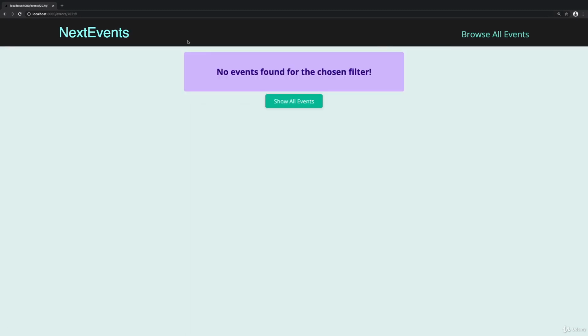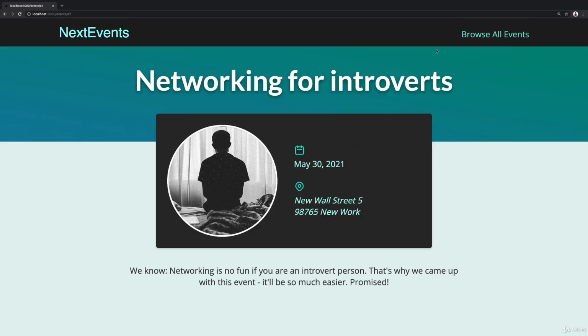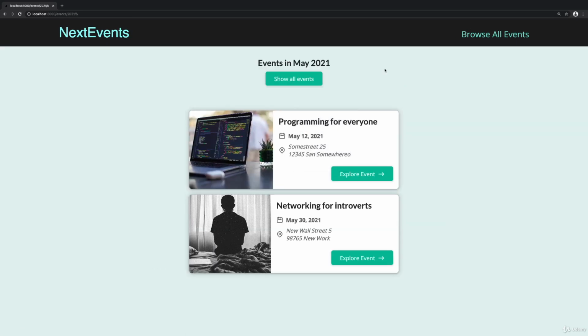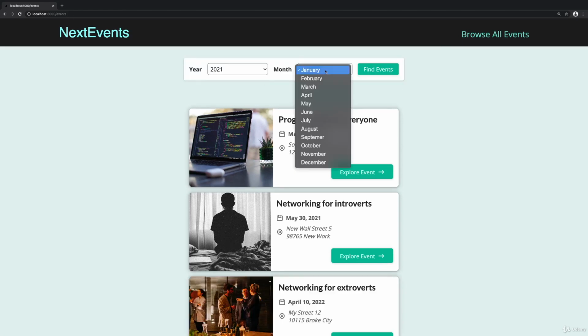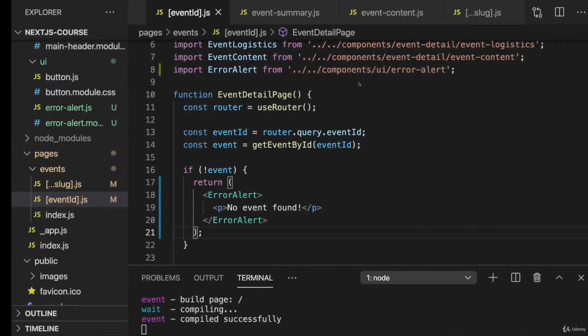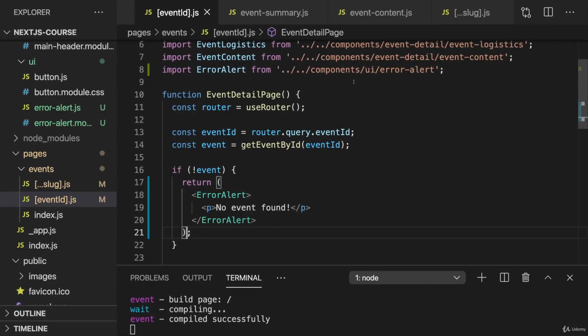Now we wired up all those different values and pages, and they're now all working the way they should work. We can filter, we can show all events, we can dive into a single event, and we made that work with standard React and Next.js.